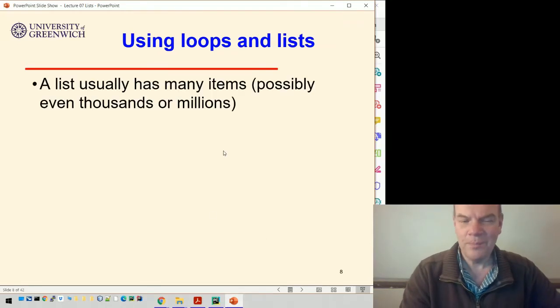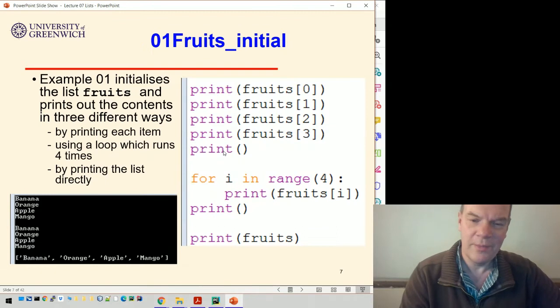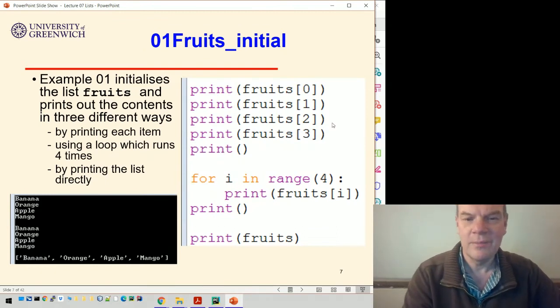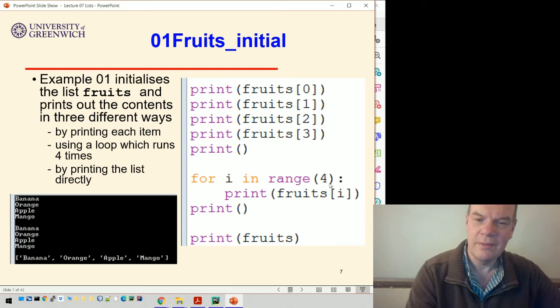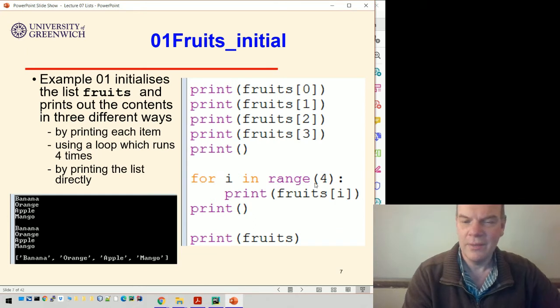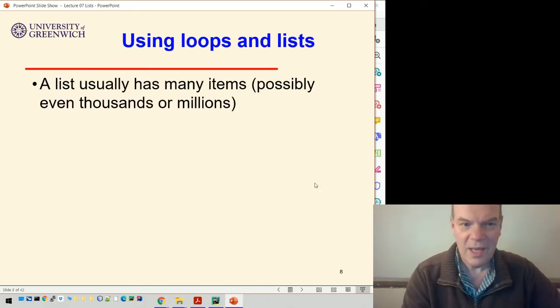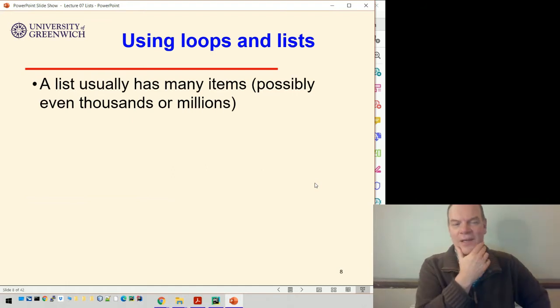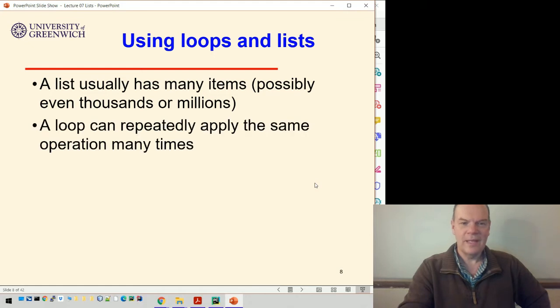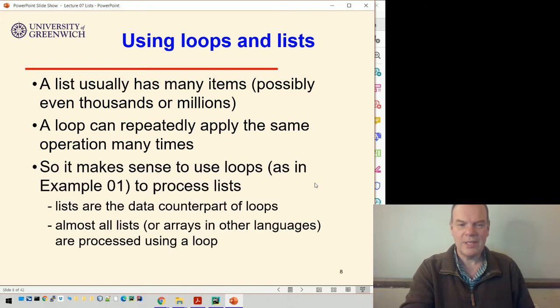So we've seen how to print out the list on the previous slide. We know there's 4 values and we can print out the 4 values by using this for range 4. But a list can have many items, possibly thousands or millions, and we can use these loops. It makes real sense to use loops rather than the first example where we printed out one item, one line after another. So it really makes sense to use loops to do the processing.